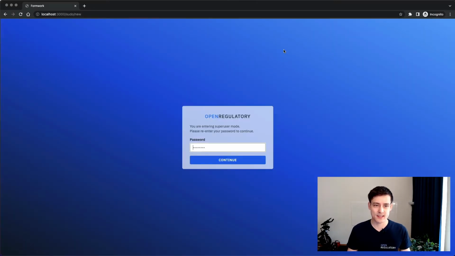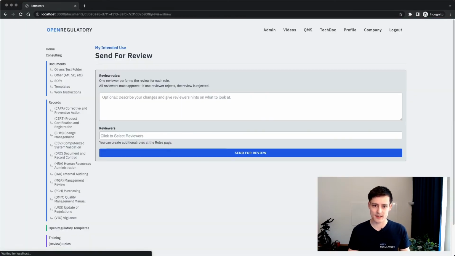And this is interesting now, because when we send something for review to generate compliant FDA e-signatures, you actually have to re-enter your password. Now, you don't have to re-enter it every time. If you send things out for review in quick succession, then you don't have to re-enter it all the time. But if you haven't sent something for review for some time, then you have to enter your password. So let me enter that.